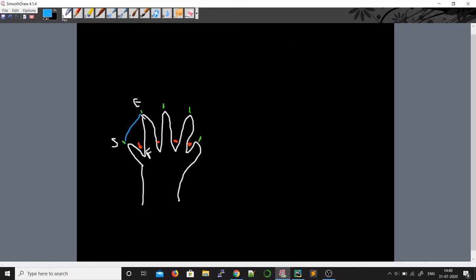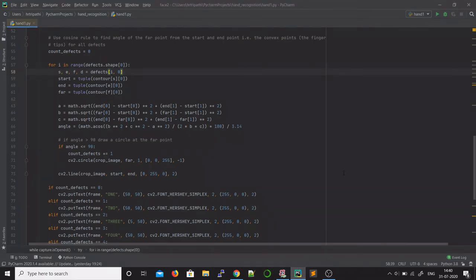It calculates three distances marked in blue and stores them into A, B and C. Then using these values, it finds out this angle shown in blue here, and on the basis of that angle, it compares to the number of defects. Okay, so if the angle is less than or equal to 90 degrees, we increase our defects by 1.